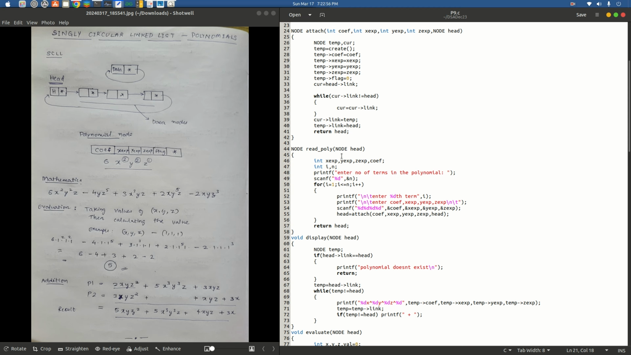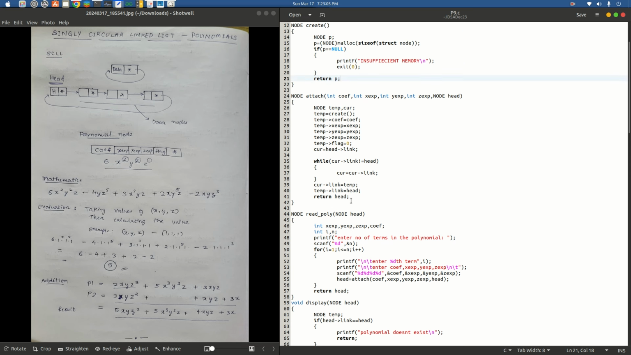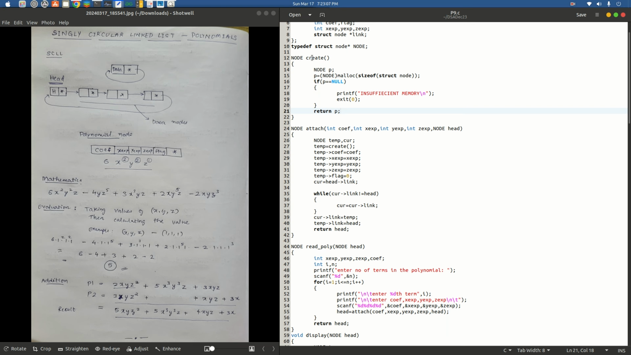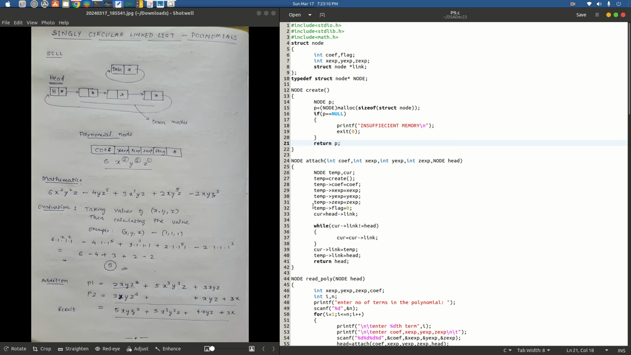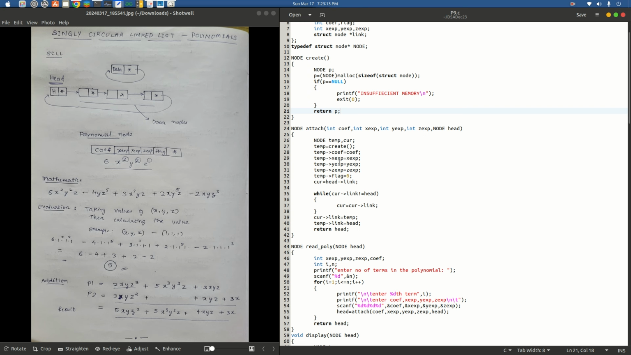So in summary, read poly is where we accept the values for coefficient, x exponent, y exponent, z exponent, and we then call the attach function. Attach function in turn calls the create function. So make sure that you are writing the program in the same order, because any function that has to be called has to be defined first. If you are writing it in reverse order, you will probably see an error, but that error would give you the clue that you have to just restructure. So suppose while typing the program, you have typed attach first and create next. While you execute the program, you will see an error. So you could come back and cut and paste to the appropriate location.